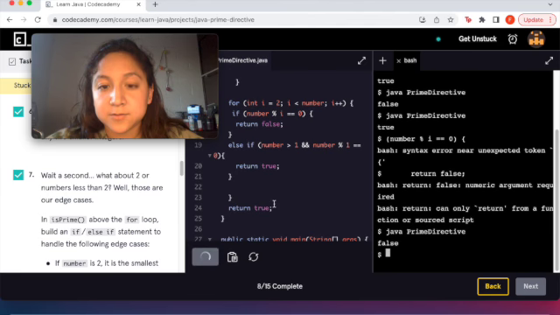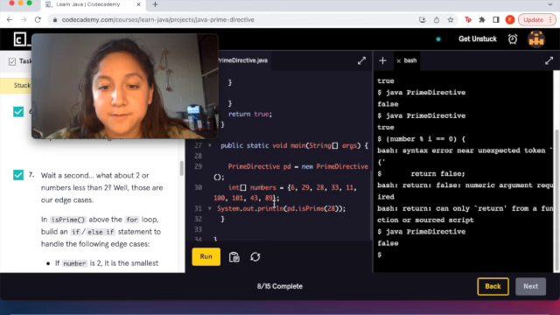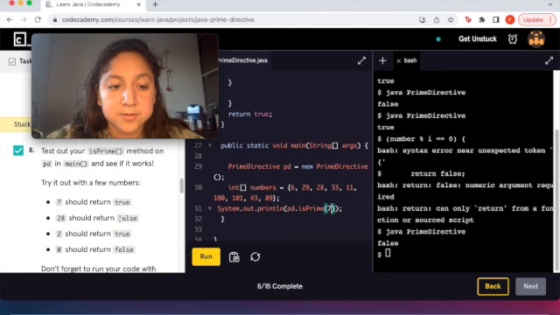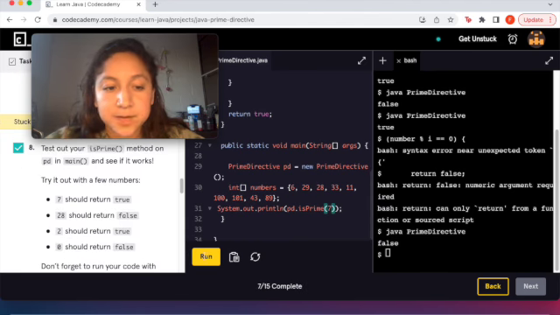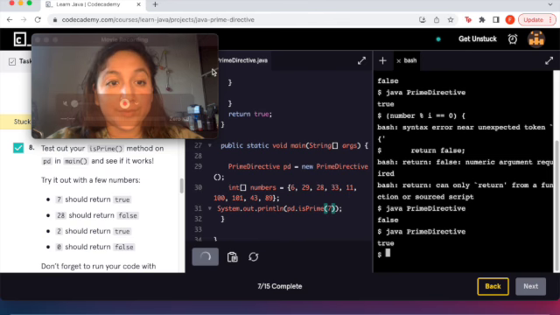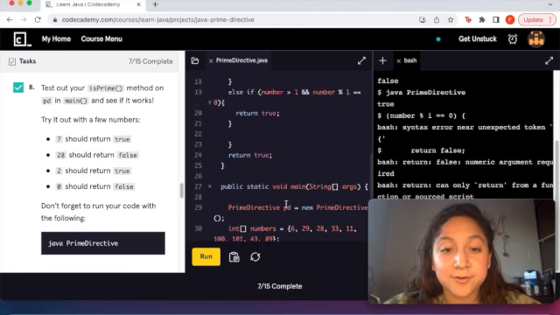False. Maybe that'll be fine. Then 7 has to return true. I think that's what it said in this one. Yeah. Okay, we're on to something. We're good.